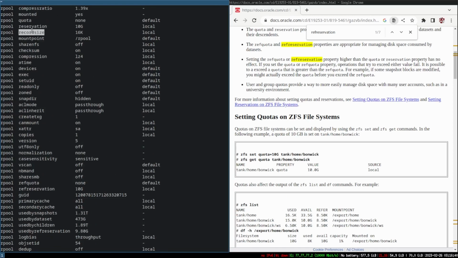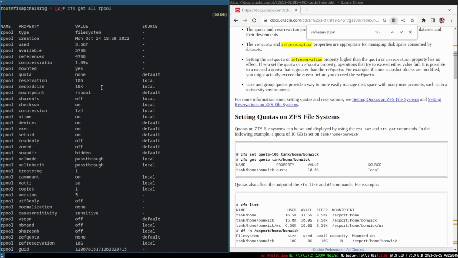Yeah, like this one right here, I know what this is. Record size, that's going to be your record size. Now this one is important. Let me explain about record size. Record size is pretty much the most important thing when it comes to managing your data sets and stuff.